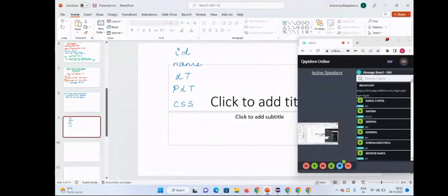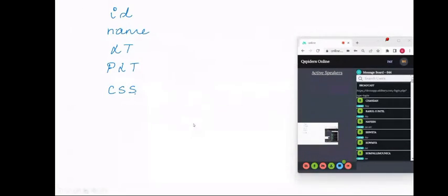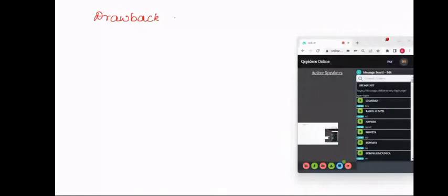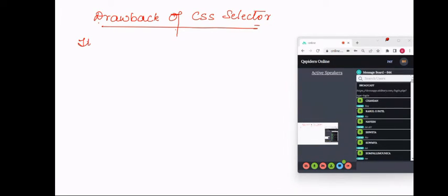So what is the drawback? What is the drawback of CSS selector? The drawback of CSS selector is that it does not support text.